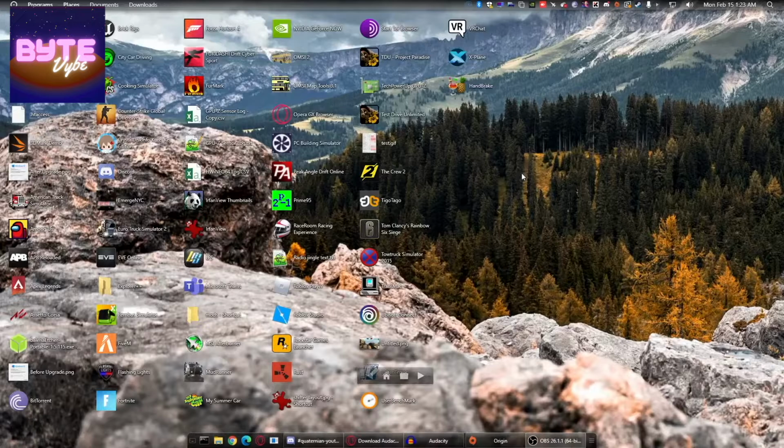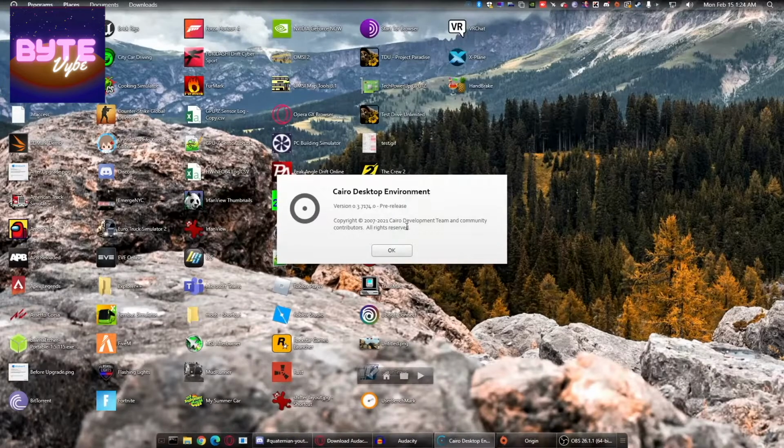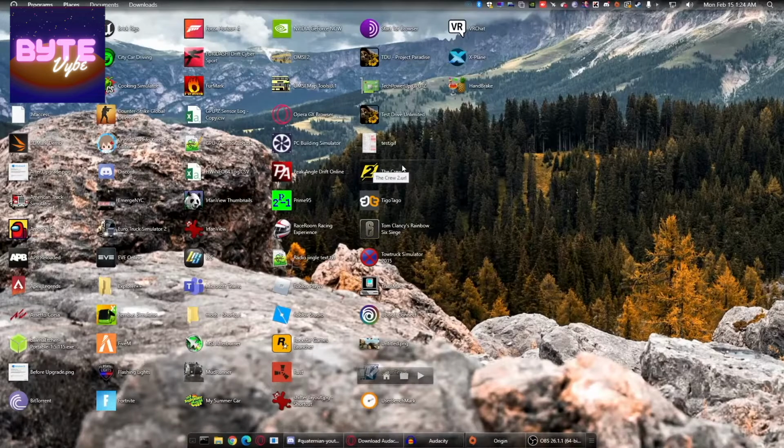So this is a series where I am going to examine several different alternative graphical environments, desktop environments if you will, for Windows. The first one I'm going to show you is the one I'm using right now, which is Cairo Desktop Environment. It's made by the Cairo development team. It's been around since the days of Windows 7 and Vista. As evidenced here by the copyright, it is still being developed this year. So I guess that would suggest that it's still in active development.